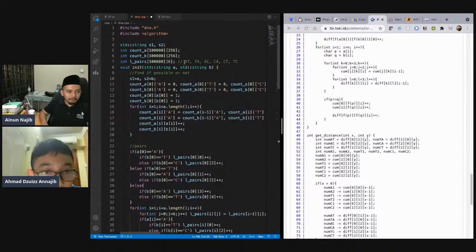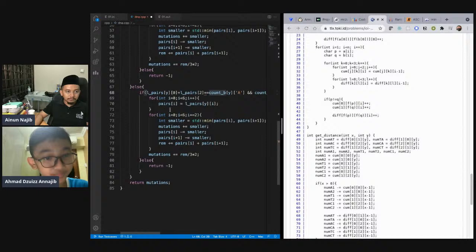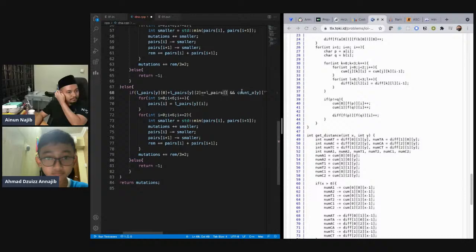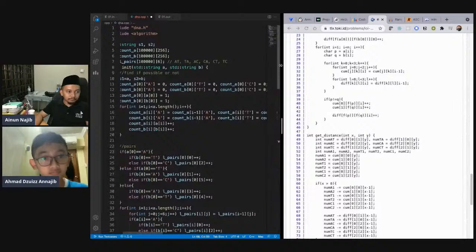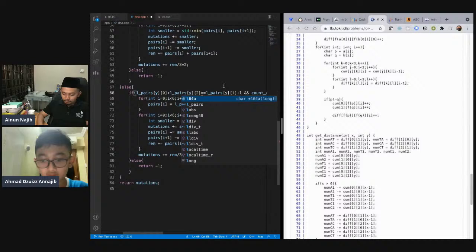Okay, 0 and 2. 0 and 2. First, Y 0 plus L first 2. Y 0 plus L first 2. Oh no, L first 1. So the count equals to L pair Y, one and three. There are two and three. One plus L pair 3.